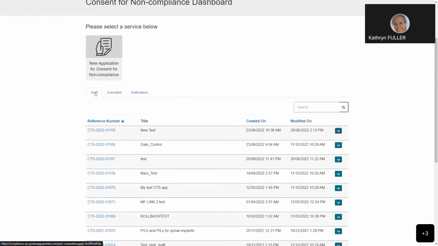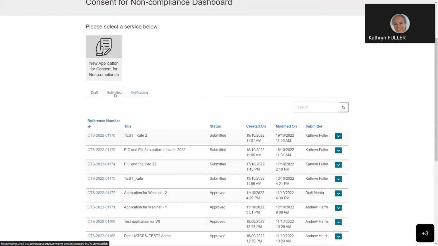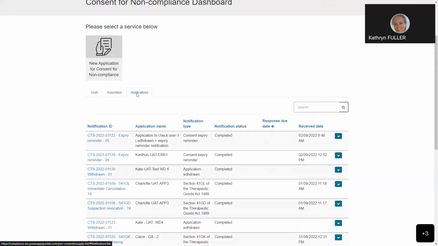If we choose draft, here you can see all the consent applications to be able to review or edit these applications that are still in draft and not yet submitted by your organisation. You can choose the submitted consent applications to view details of consent applications previously submitted by your organisation. Or you can select the Notifications tab to view any notifications related to a submitted consent application.